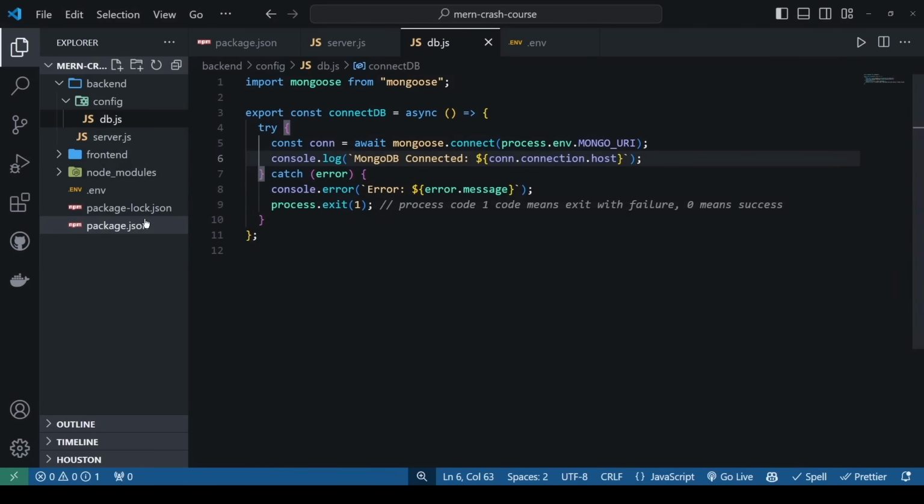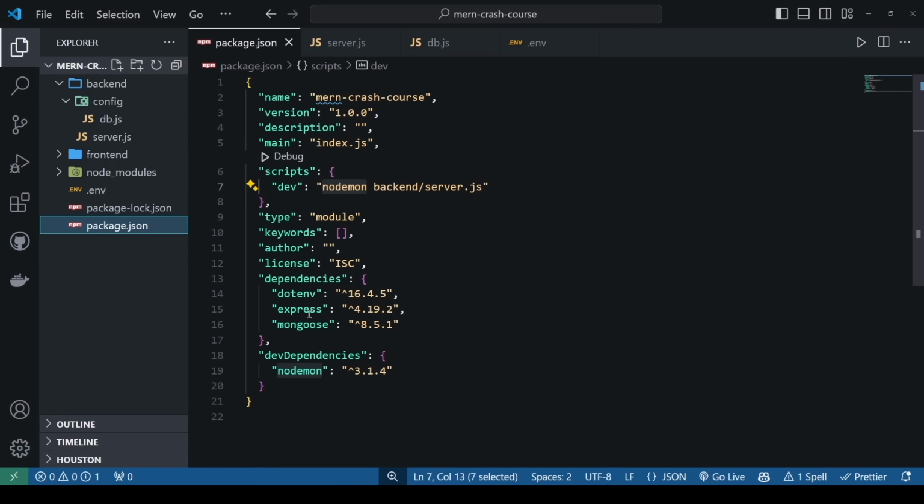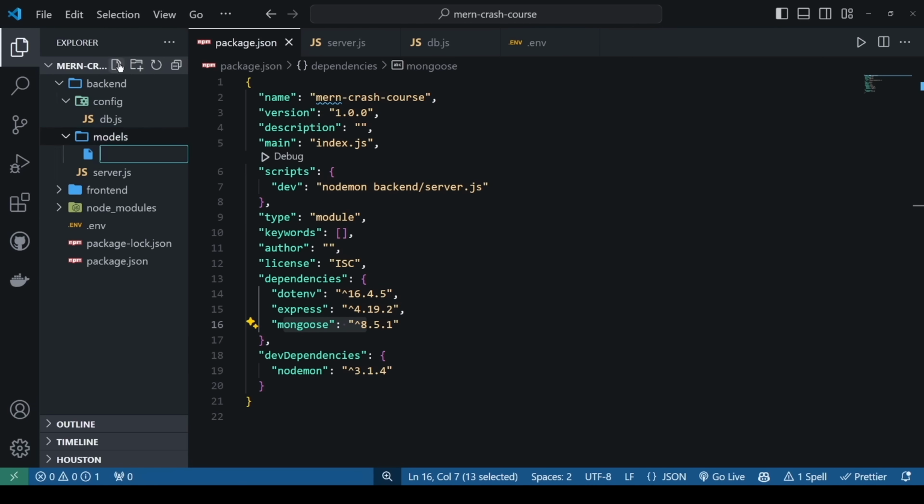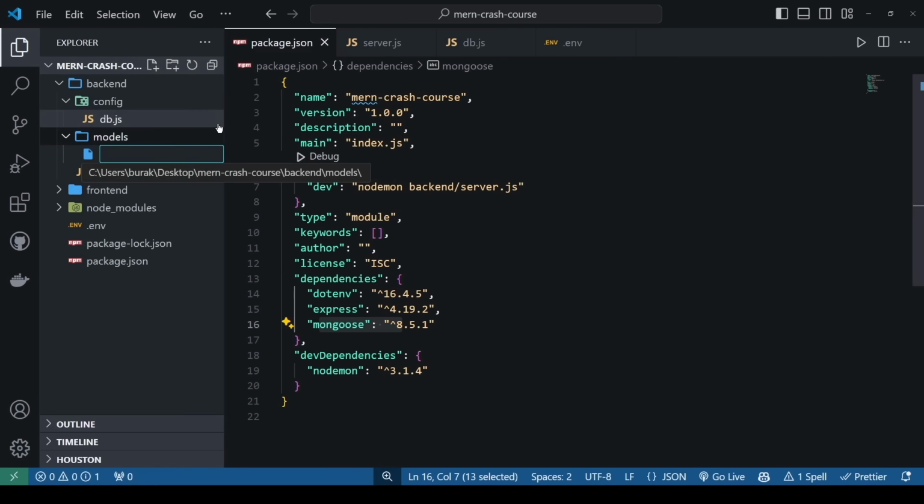To do so, we're going to create a model by using Mongoose. This is the package that we have installed, under the package.json. So what you would do is just create a folder called models, and you can give it any name. So you could say this is going to be the product model, product.js. This is one convention that you could use.